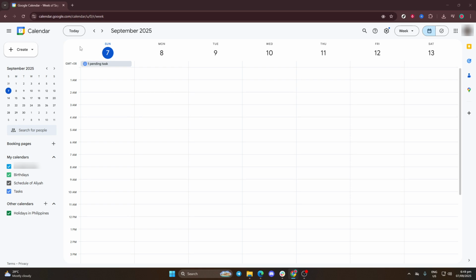Once you've accessed your calendar, direct your attention to the left panel where you'll notice the familiar gear icon at the top, which represents the settings. Click on this icon and in the drop-down menu that appears, select Trash.